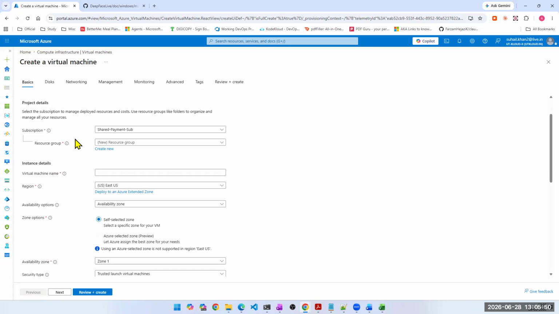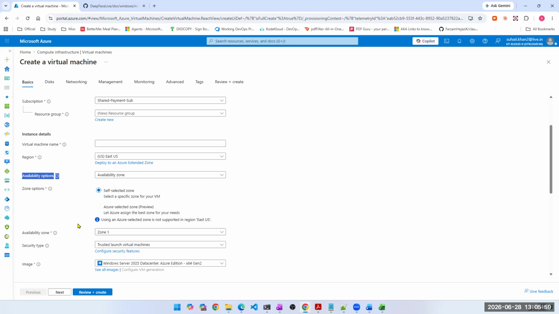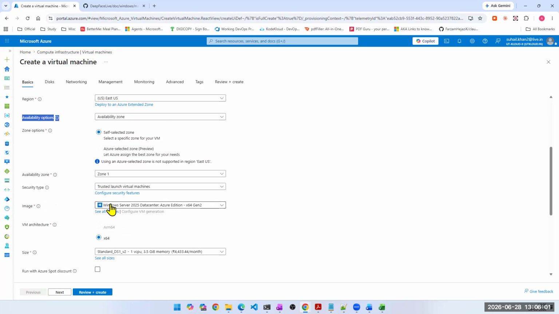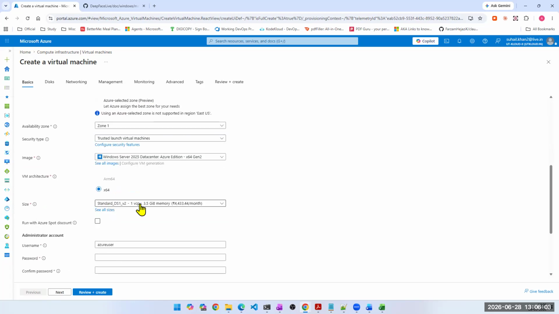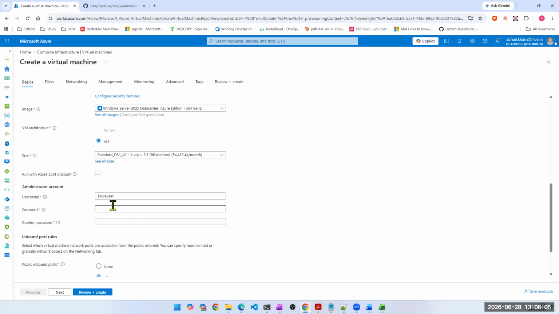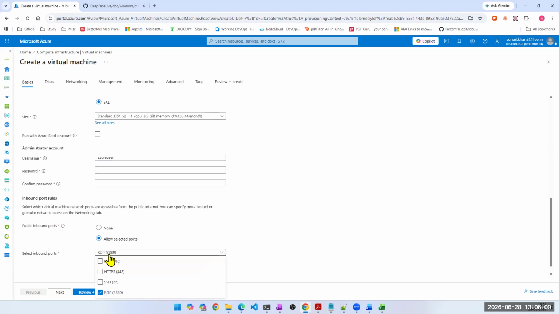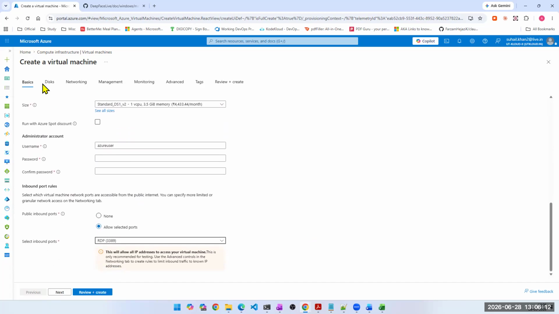Subscription part, I have explained. Resource group explained, name explained, region it has been done. We are doing it today. Availability options we are covering today. Then image I have explained, size it has been done. This is simple user ID and password. There's no explanation required for this. Port will come when we cover our networking segment.